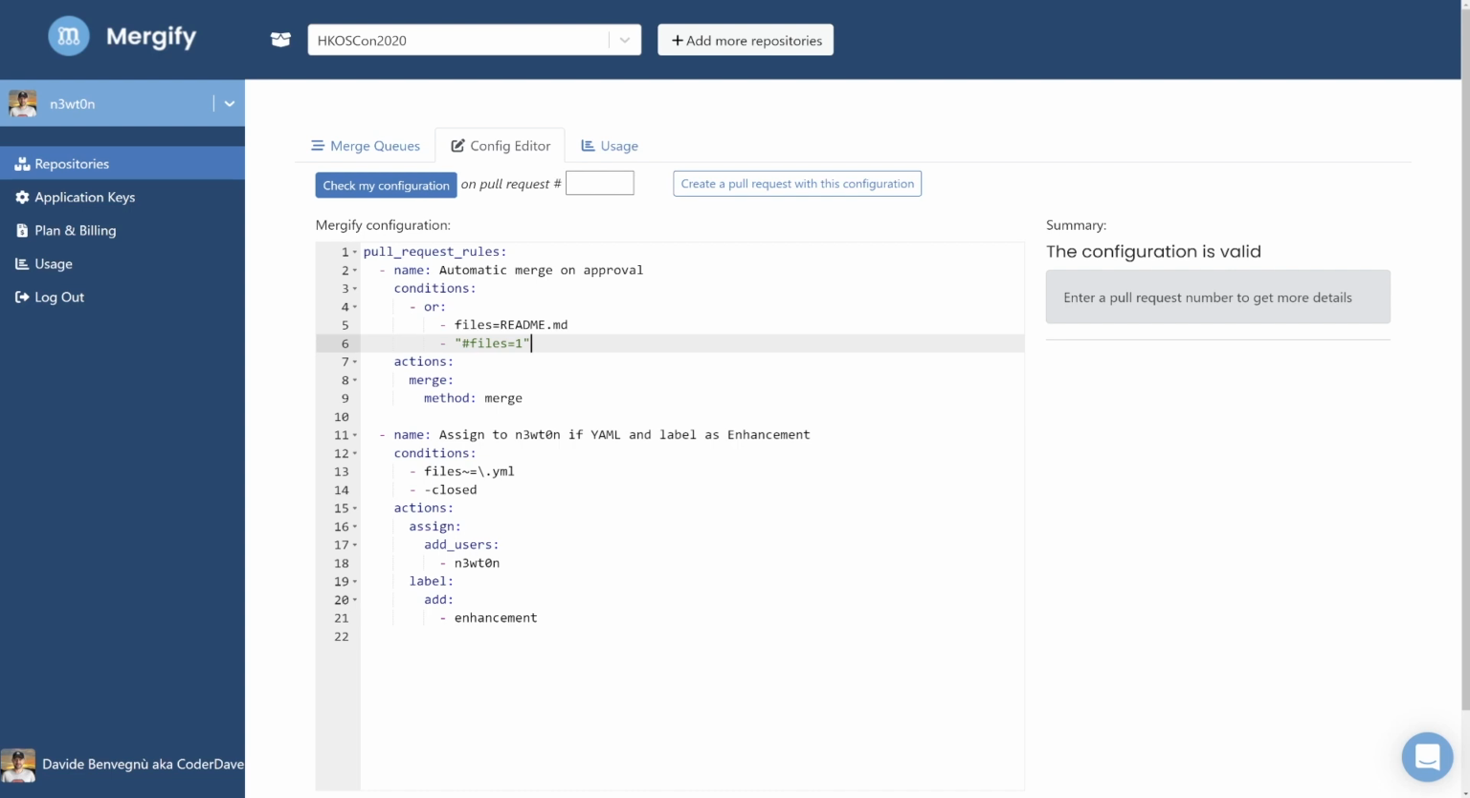These are just a few examples of conditions and actions that you can have. So I'd recommend you check out the documentation for the complete list of the grammar, operators, conditions, actions, and so on and so forth. Not bad, right? And we've just scratched the surface of what Mergify can do.